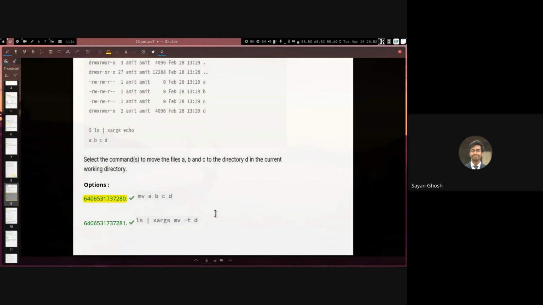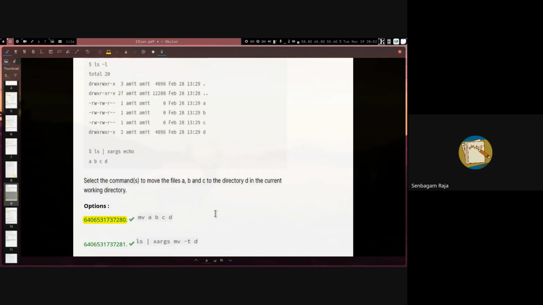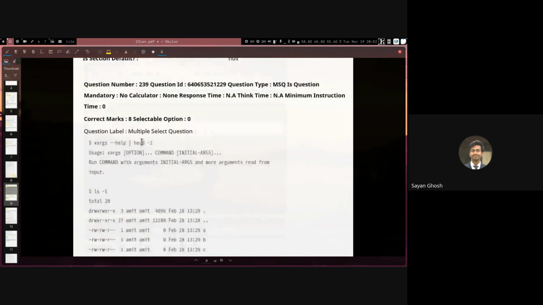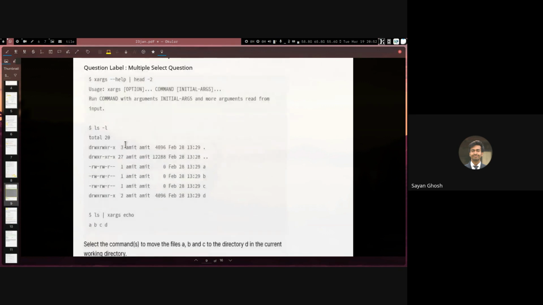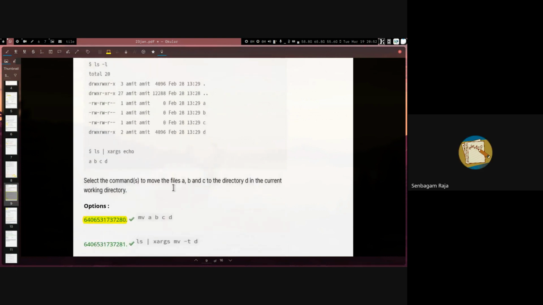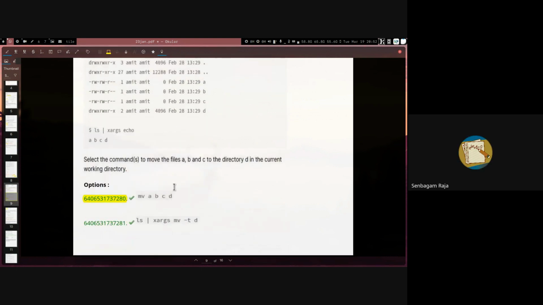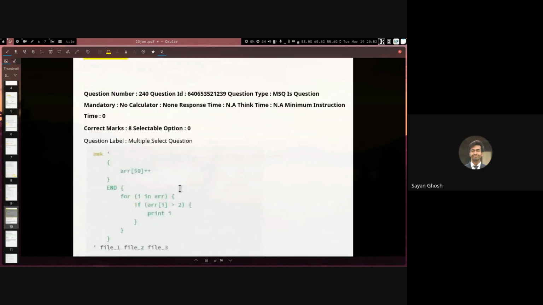So the question starts from this one only, right, sir? Which one? The question starts from this line, ls -l. Yes, before that, they have given some hints about how xargs works, and then they have shown what the current directory is. Okay, so this is the question. Thanks. So let's see the next one.